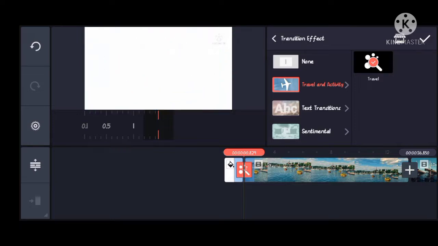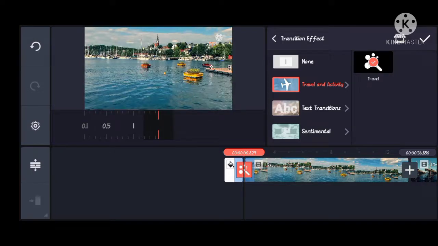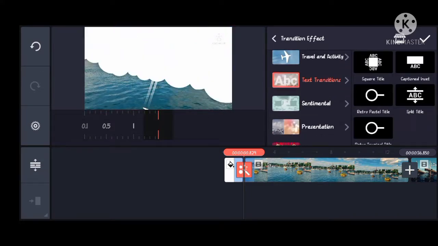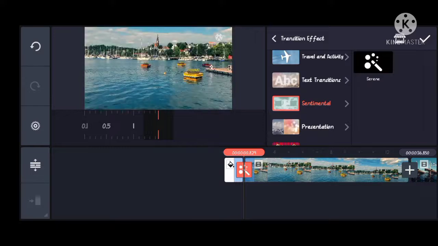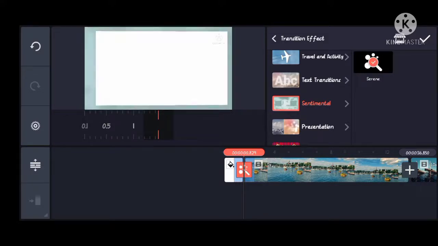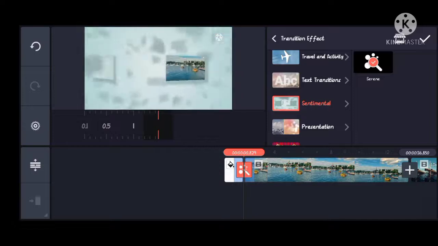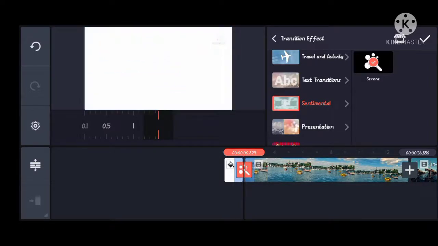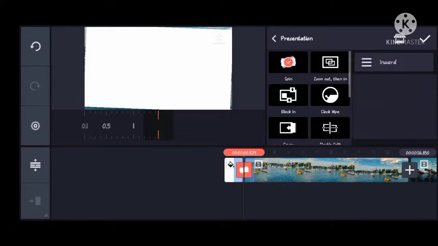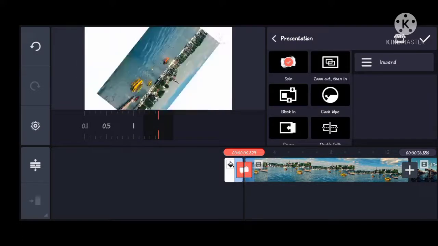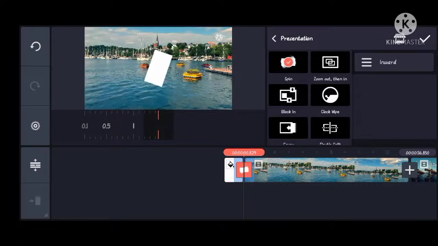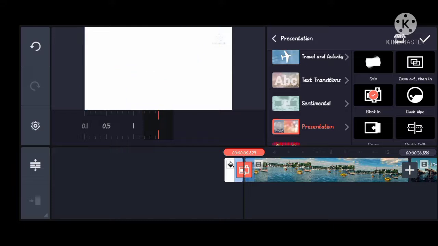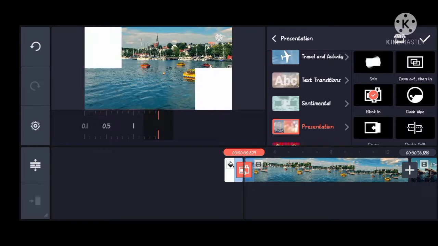You can edit your transition effect. We have a lot of transition effects in KineMaster. This one we have text. Then we have sentimental. Okay, let me see the sentimental, and let you see how it looks. Do you see the transition between this color board and this video? Then we have presentation. Do you see this is how it looks when you play your video? Then next we have blocking. See, that's how it looks. It's a very good one. You can choose anyone you like.